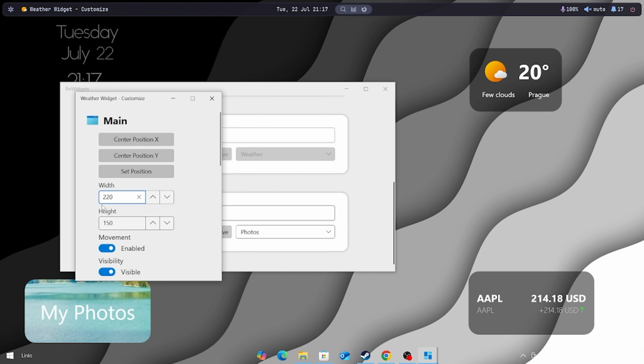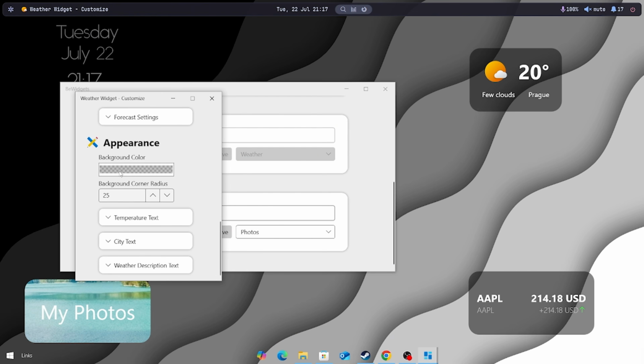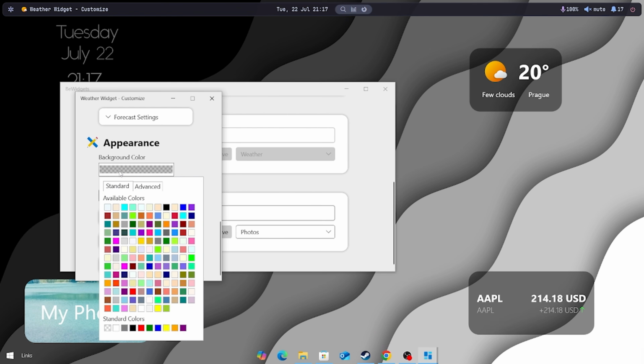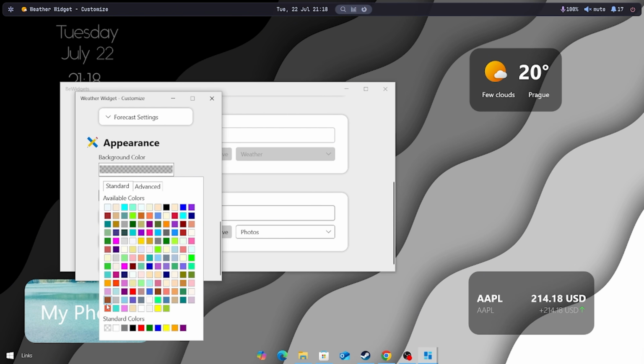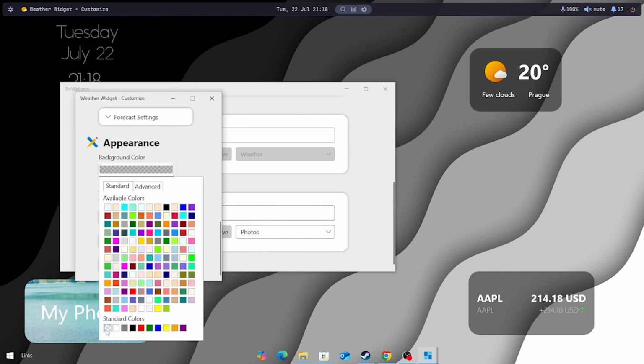Now if we scroll down a bit further, we can see a lot more options, but we are going to focus on the background color right now. As you can see, the possibilities are basically endless, but a lot of the colors simply wouldn't look good on this setup. So I recommend the following one.